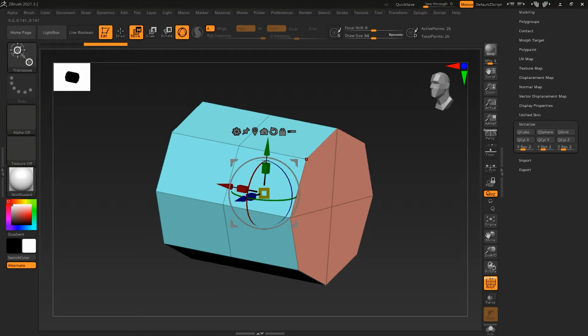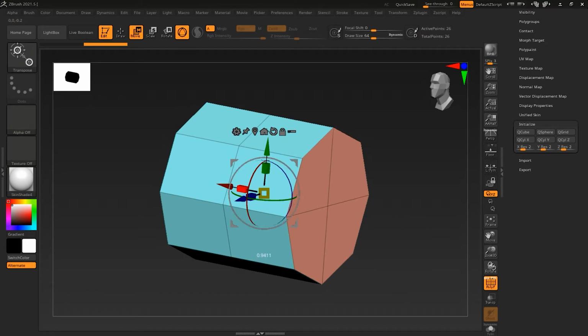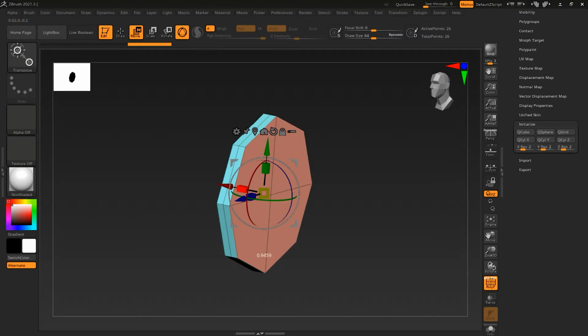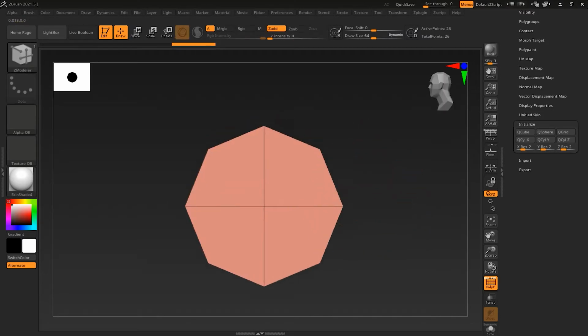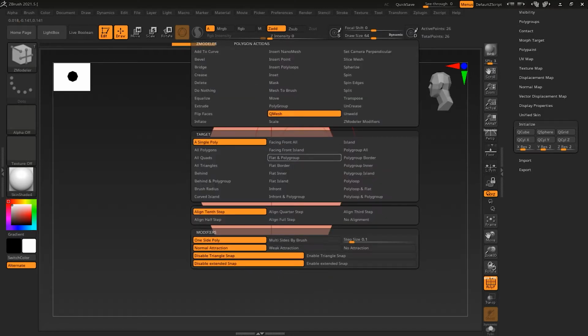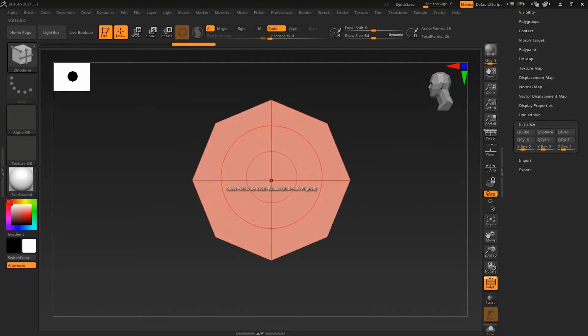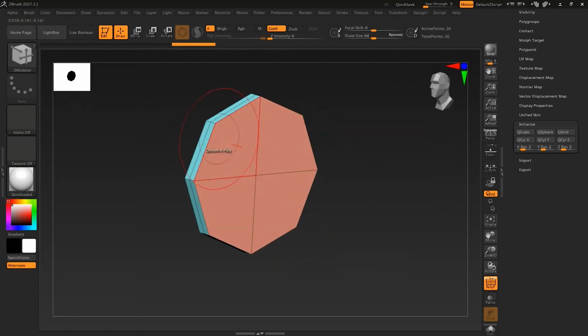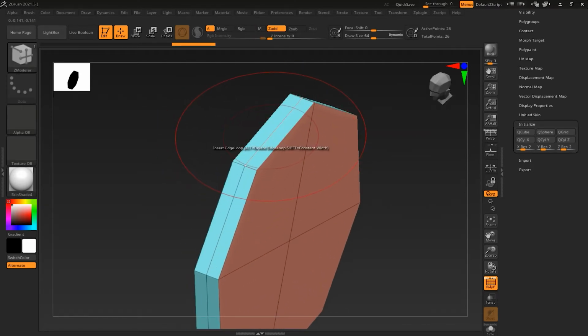Press W, E, or R to bring out the gizmo, hover over the rectangle, make it smaller, hit Q. So the ZModeler is able to work with the three parts of the model. First is the polygons, second is the edges, and third is the point. So depending on where you hover over your mouse and press spacebar, you're going to have different options and menu. For example, this is for polygons, this is for the edge, and this is for the point. So let's start working with this.